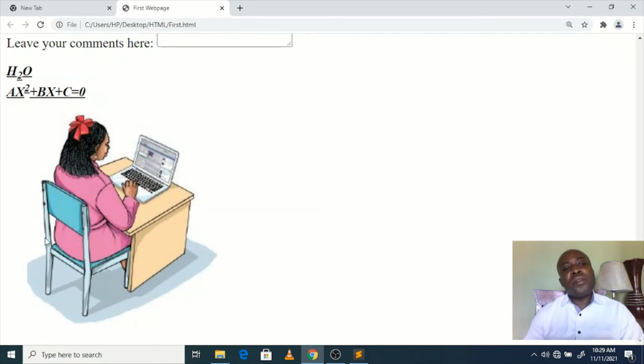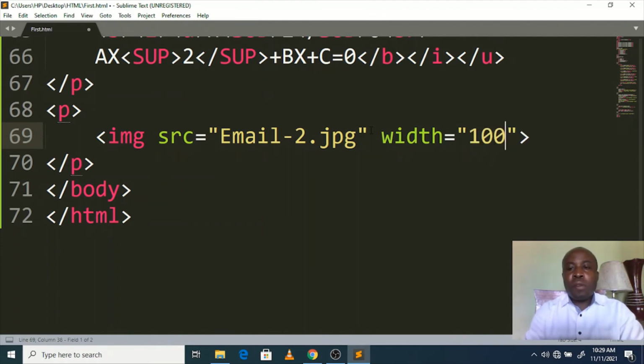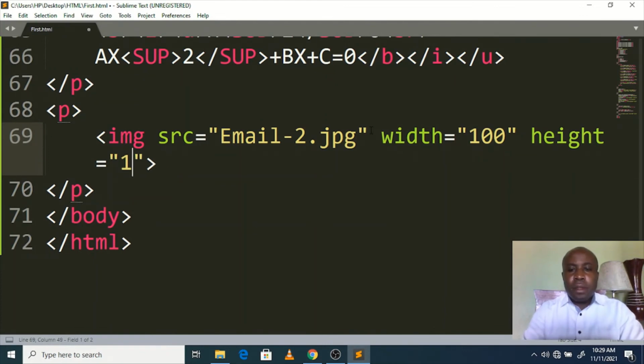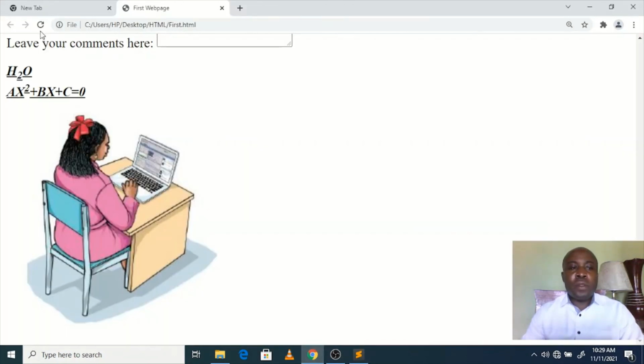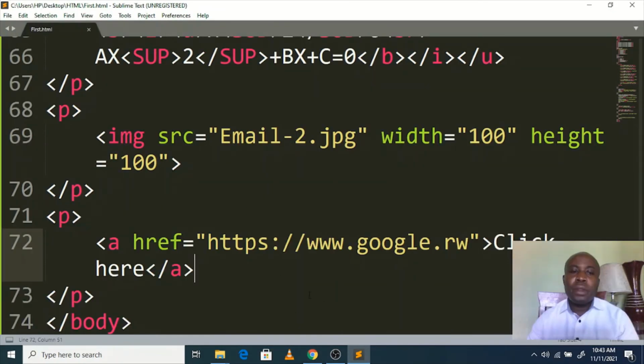So what if the photo is bigger, wider, and larger, and maybe higher, and we want to control its width and height? We need to add additional properties here, two additional properties, one for width, another for height, like this. So we make it 100 for height and for width. So we refresh. Immediately you can see the photo is now having 100 pixels for width and height.